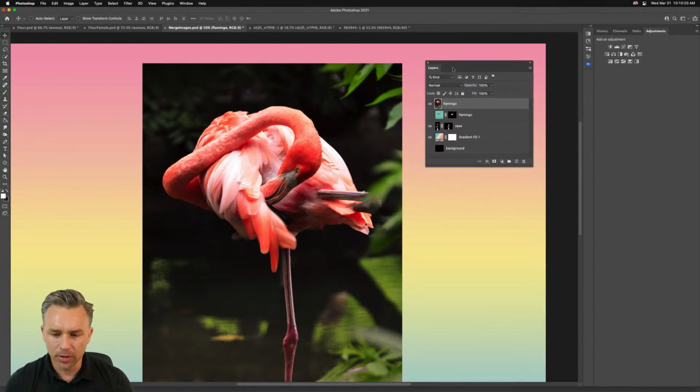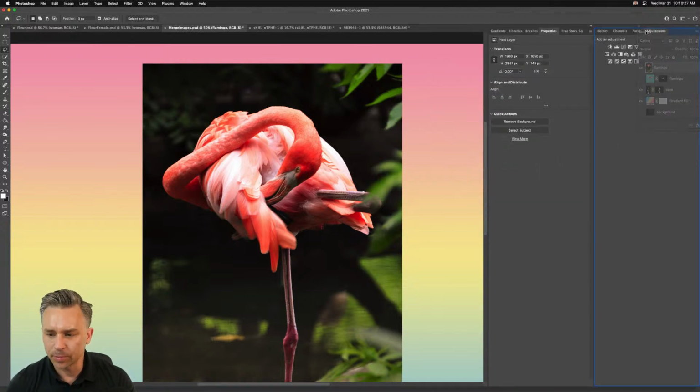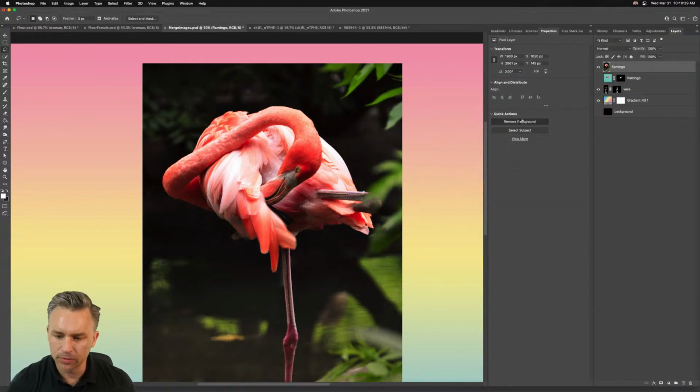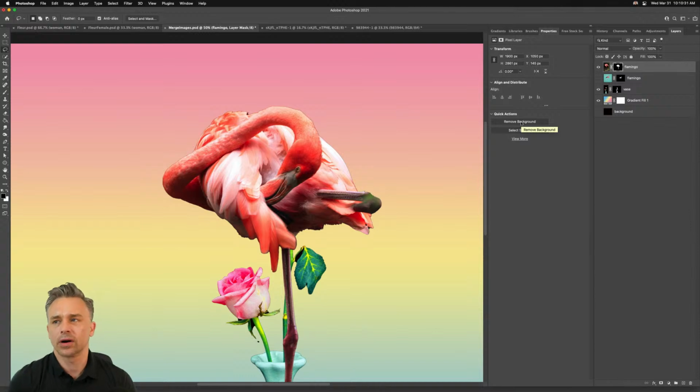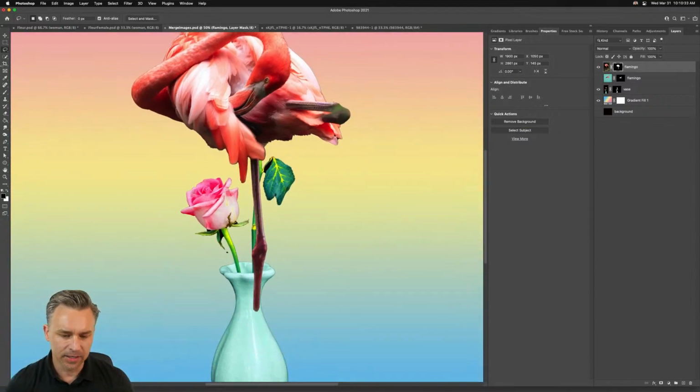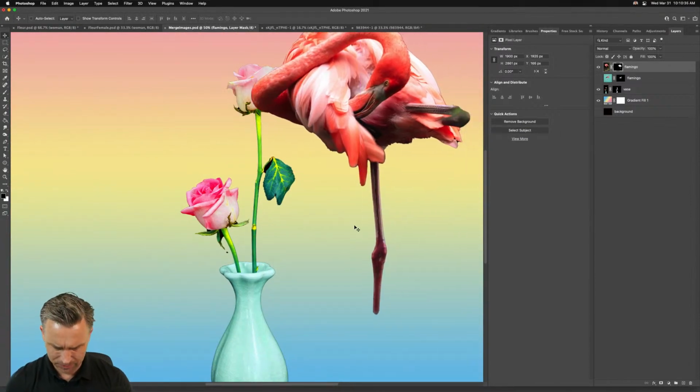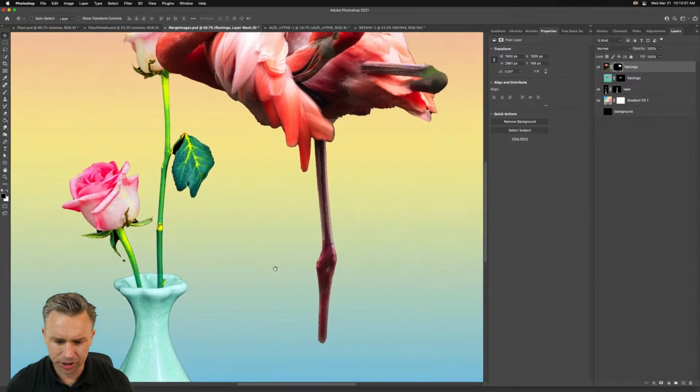Okay, so we'll go in here. We could do the same process. We could either use the selection tools or we'll use remove background. My process is typically to do a remove background, see how far I can get with that, and then go in with the selection tools or with the brush and remove.